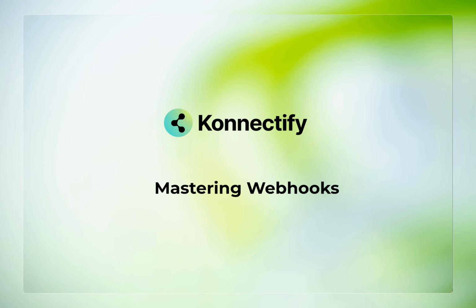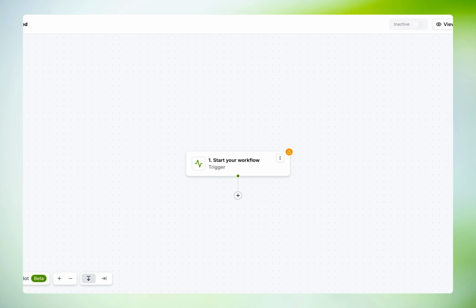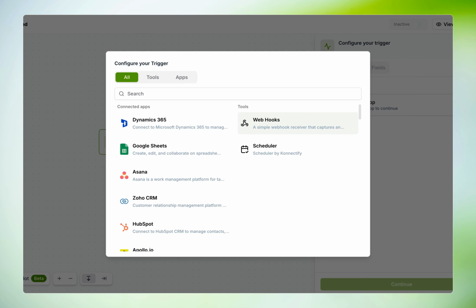Mastering webhooks in Konnectify. Capturing data is easy, but acting on it and responding instantly is where most workflows fall short. That's where webhooks help your apps communicate instantly by sending data the moment an event happens.